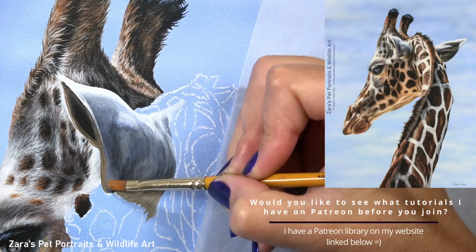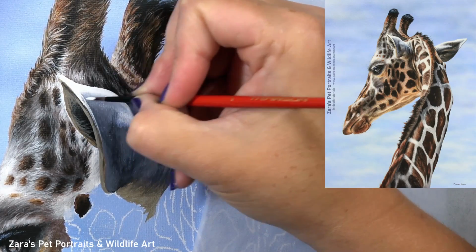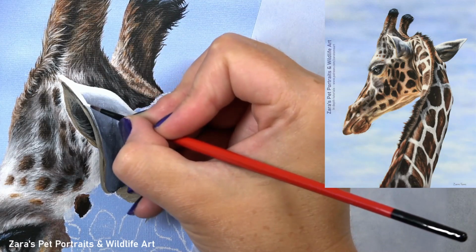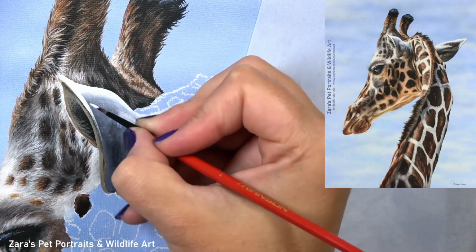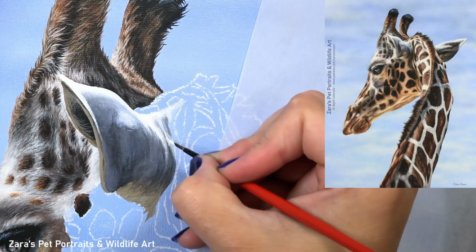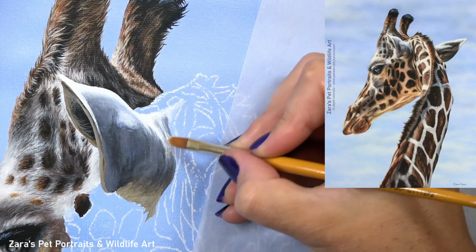Now in order to do that, the values are key. So I've got a really bright highlight at the top. I'm using bright titanium white for that, so it's not mixed with any other colour to darken it, just titanium white on its own. And that opacity, that light colour is helping to build up a real sharp contrast.